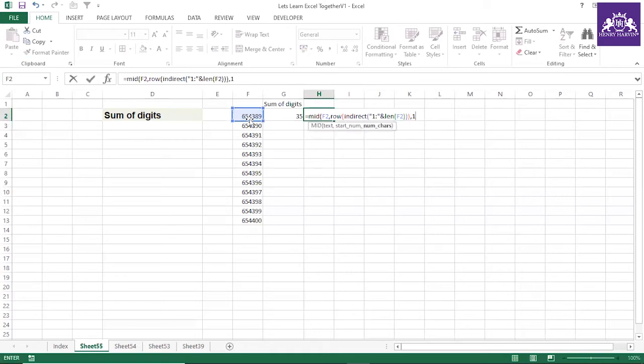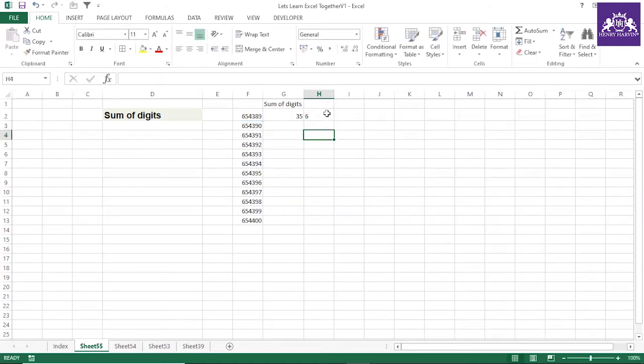Now start number of characters. Always remember, when you have to run the loop for every character, you have to pass number of characters always as 1, because start number will be our looping criteria. If I do it that way, you can see, guys, it has segregated all the digits. Now you see 6, 5, 4, 3, 8, 9. Now it's very simple for you.